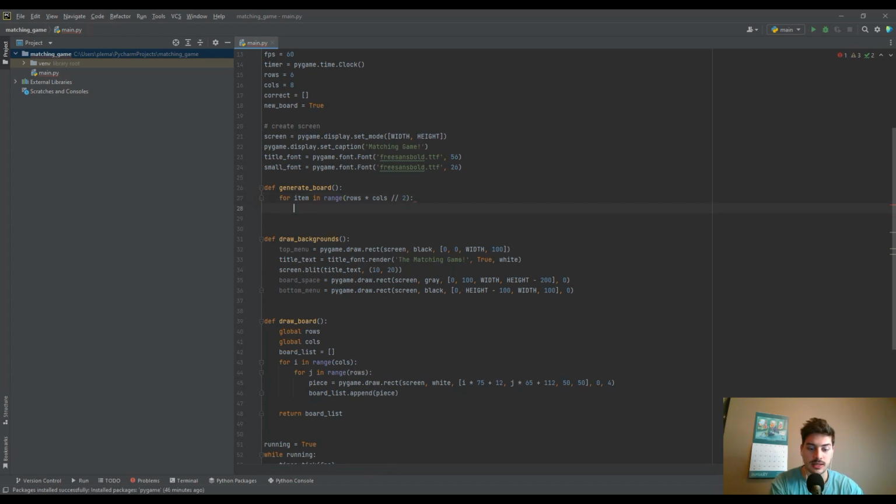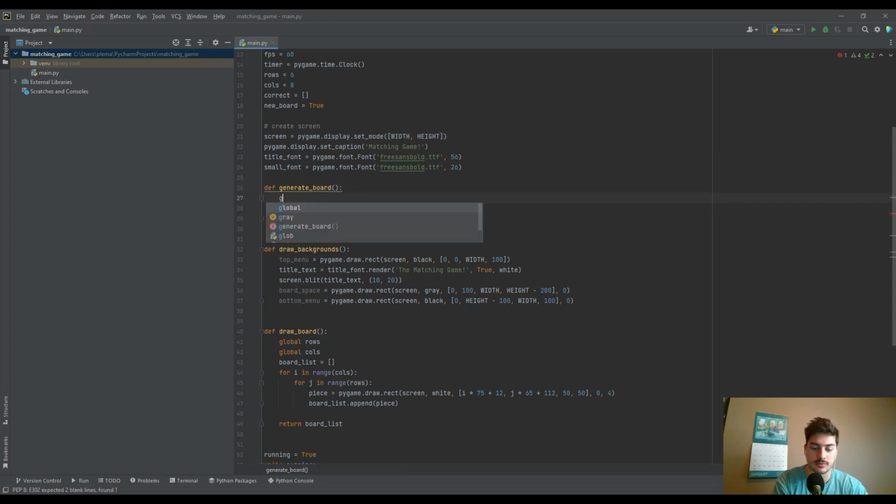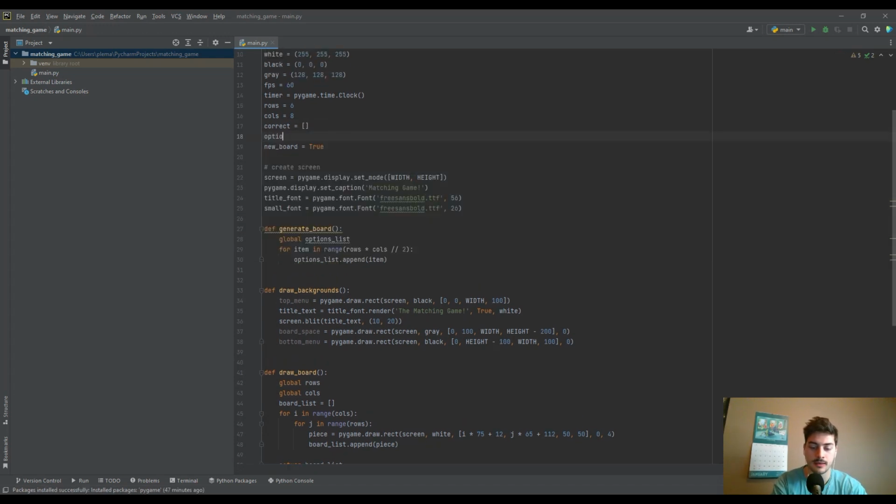And I'm going to go ahead and do a new list that I'll define here in a second. List is probably a bad name, I'll call it options list. And I'm going to call that in global options list, and we're going to go ahead and create that list up above. Options list is going to be an empty list in the beginning of the game, and then we call it in here.